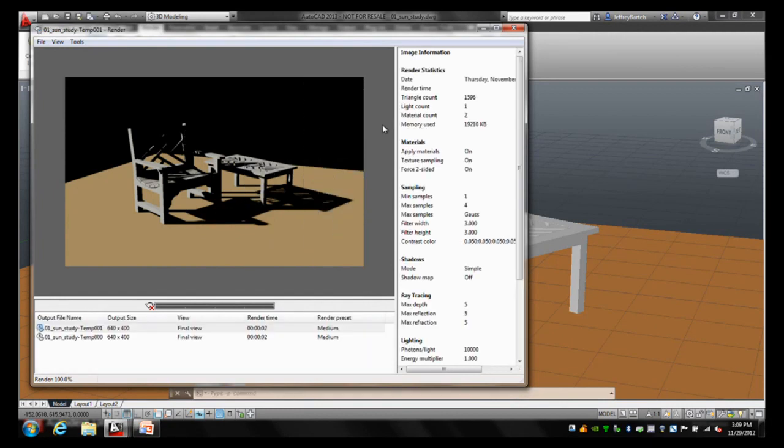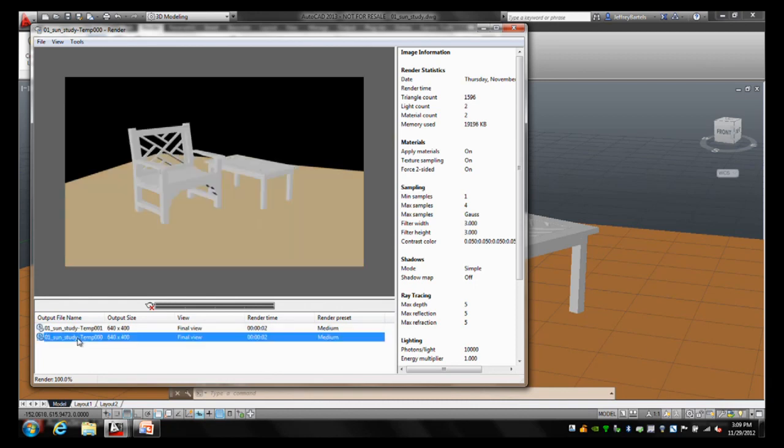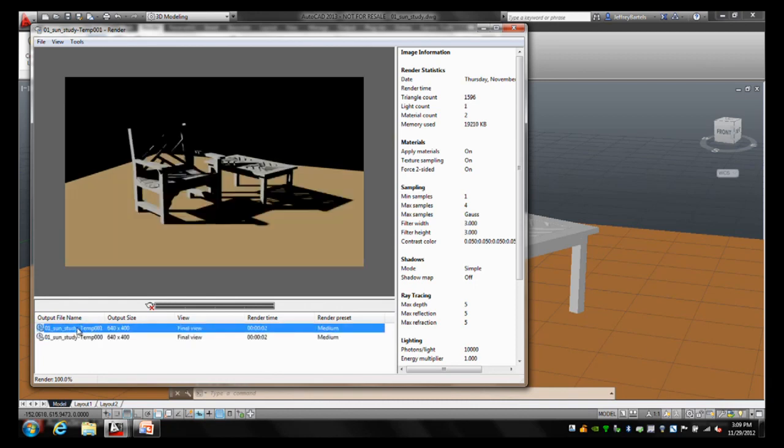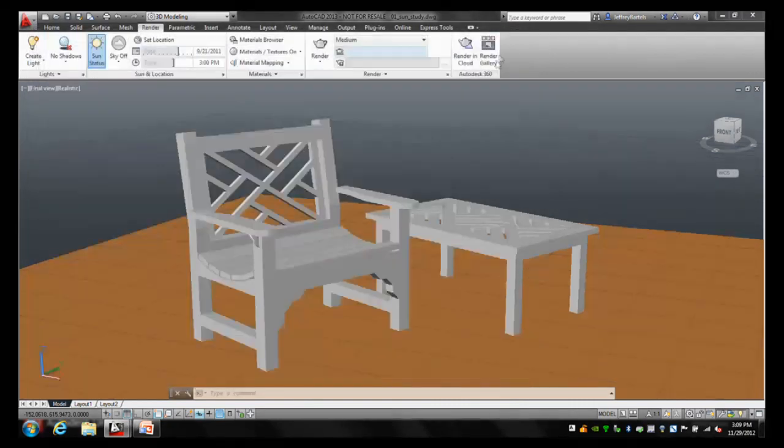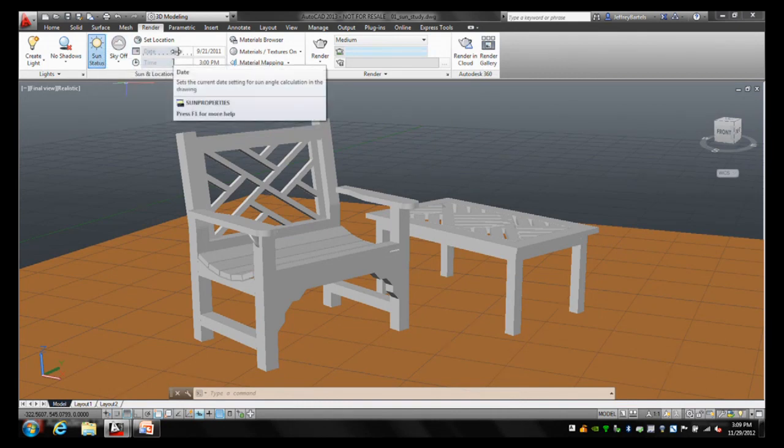Okay, now we're seeing some shadows. All right, here's where we have the history, where we were, where we are now. I'm going to close the render window here again. When you turn the sun on, we then have some sliders here we can use to adjust the sun properties. You can adjust the date. You can adjust the time of day. I'm going to drag this back to around 12 noon. I can also type in the time here.